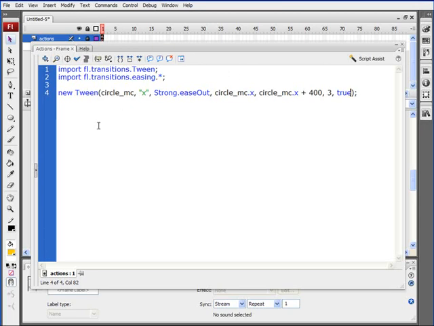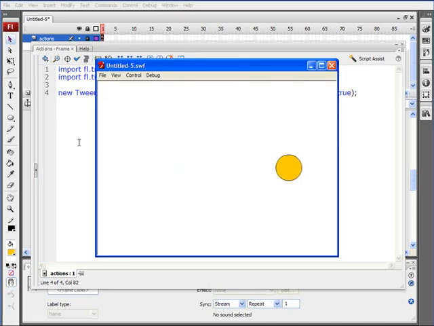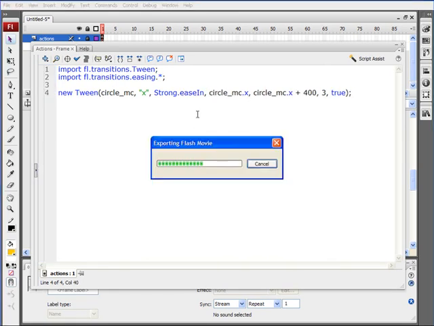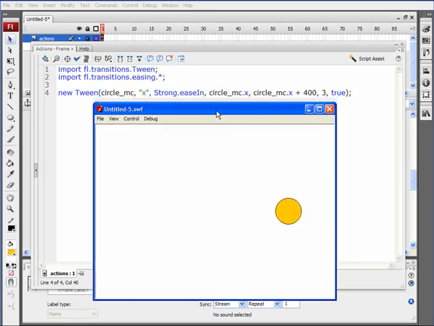Let's test our movie by hitting Control Enter. And there we go. We see our animation, and we see that it did ease out. It started off quickly, and then it slowed down near the end. We can also do an ease in. If we change this ease out to ease in, we spell that right, and then hit Control Enter again, it starts off slowly, and then it speeds up towards the end. So you can do a number of different easing things there.